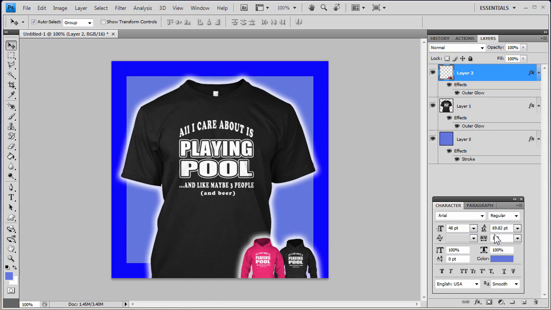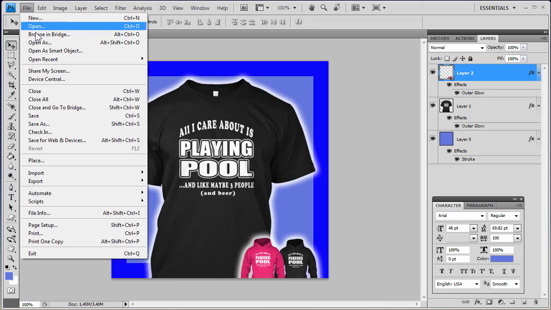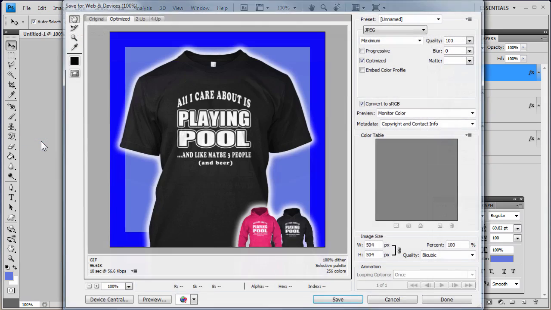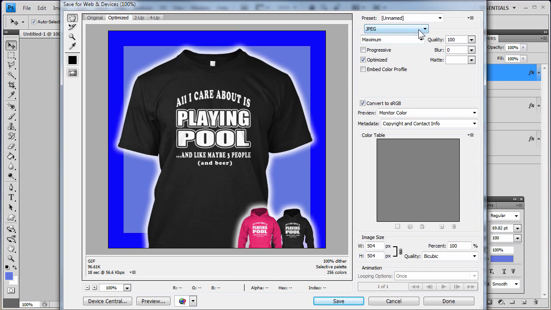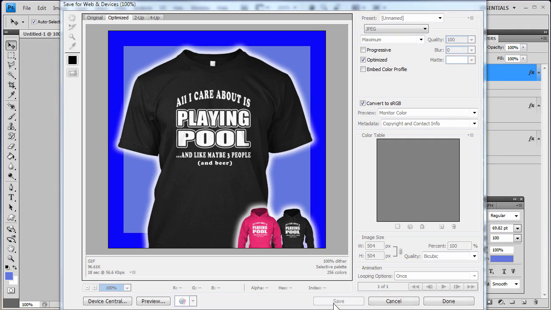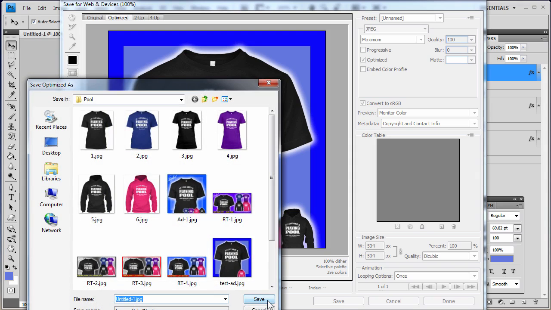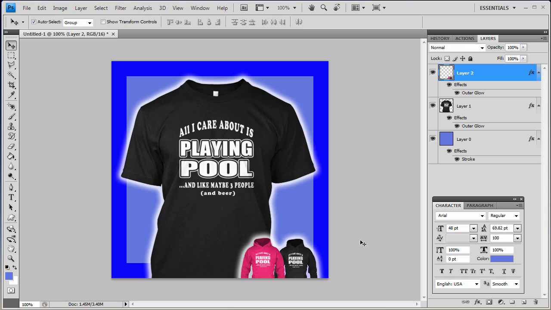So now this ad is finished, all we have to do is save it. And to do that, I'll just go back up to File, then click Save for Web and Devices. Now for the ad, we don't need a transparent background, so we don't have to save it as a PNG file. Just save it as a JPEG file at the maximum quality, 100%. Now click Save, then save it to a folder on your computer where you have your other shirts saved. And that's it. Now you have an ad ready to upload to your Facebook fan page.